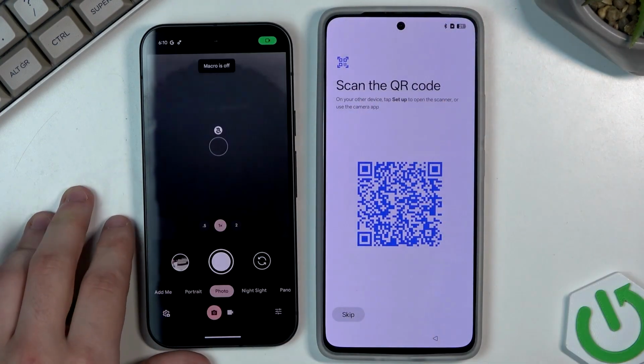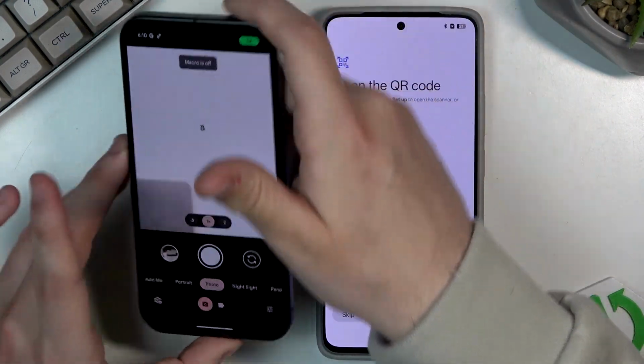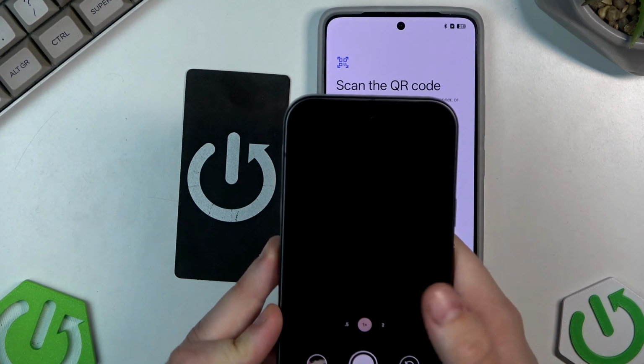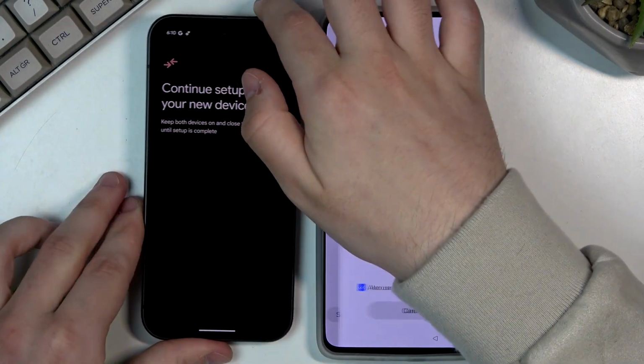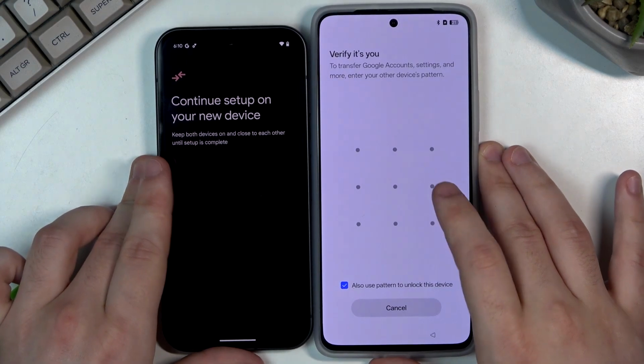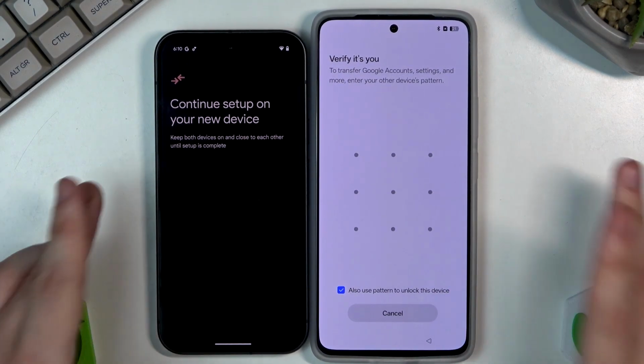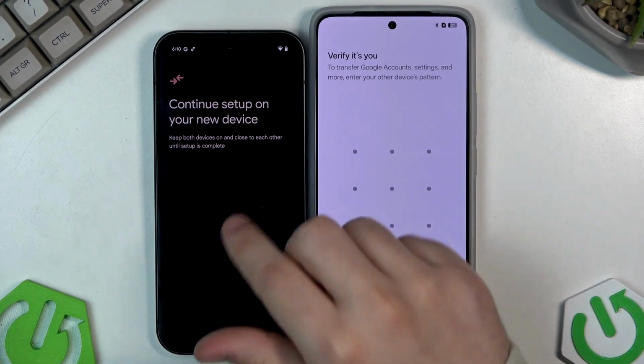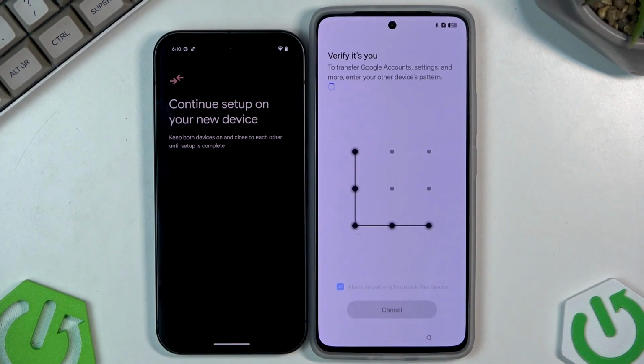Okay, and now we need to scan this QR code. So that's what I'm gonna do now. Okay, and now we need to verify. So basically now you need to draw the same pattern that you have on this phone. So that's what I'm gonna do now.